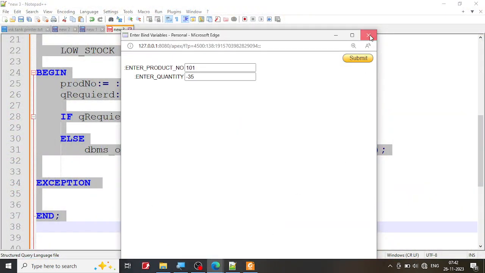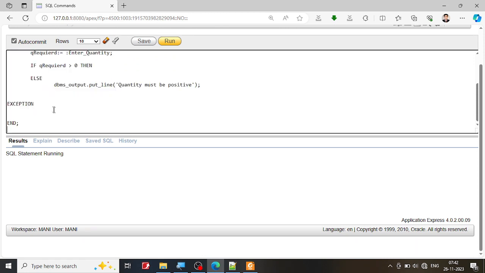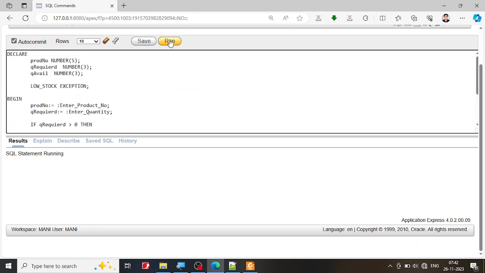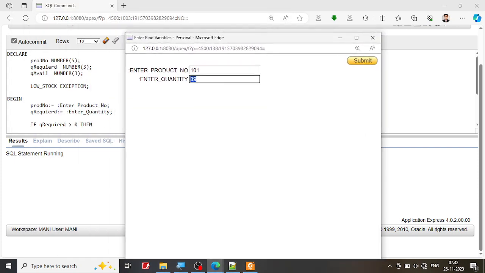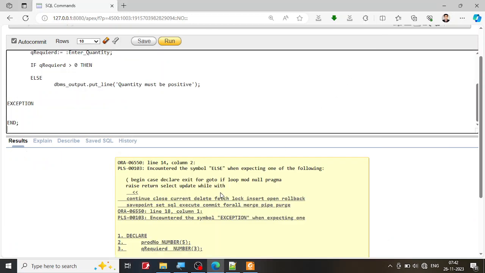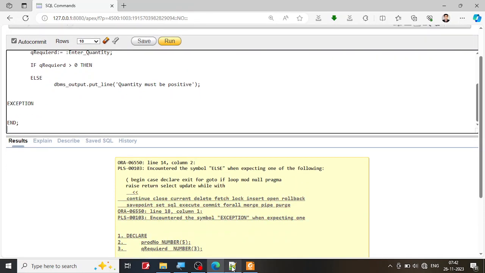Let me close this one, and let me go ahead and Control A, Control V. I'm going to just run it. I'm not sure whether I get an exception or not. I'm going to put the quantity as -4, and I must get at least not anything encountered else. Okay, I have not completed.